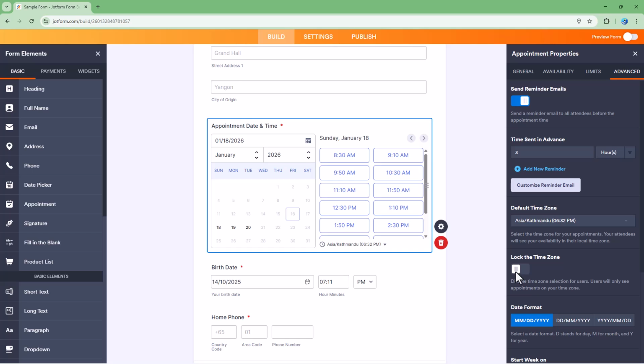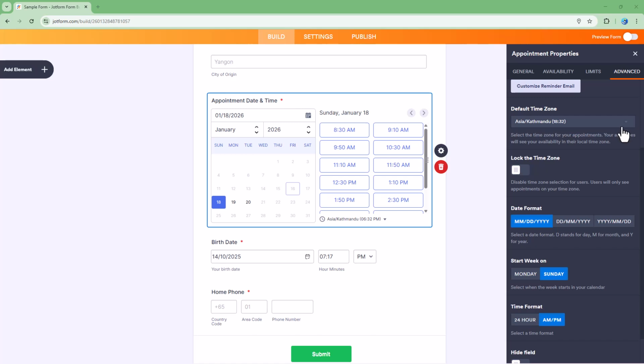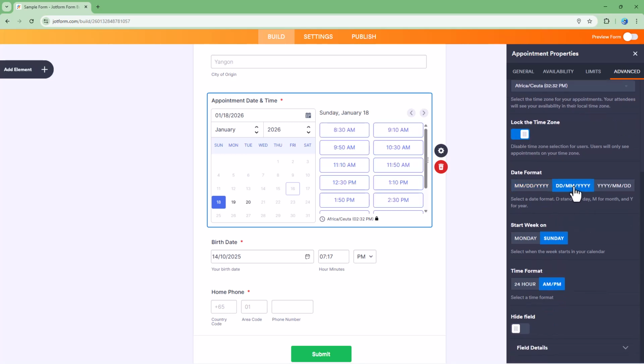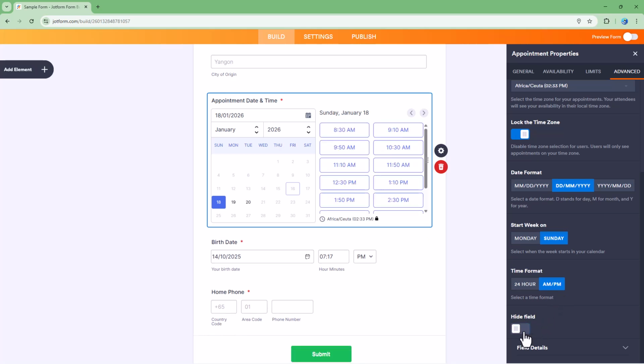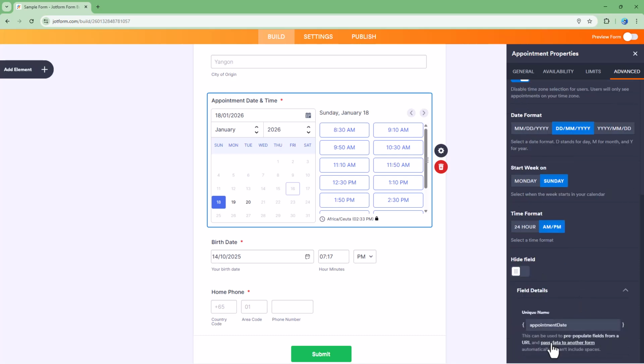You can even lock the time zone right here, just like this, to a certain time as you want right here, and make changes to it as you like. And besides that, you can go ahead and choose the time zone as well. As you can see right here, you can even lock that particular time zone, set the date and time format, and then even start the work week and so forth. You can even choose the hour format right here, 24-hour or AM and PM format. Hide the field if you don't want to show it to the users, and even go to the field details to see the detail in a coding level as well.